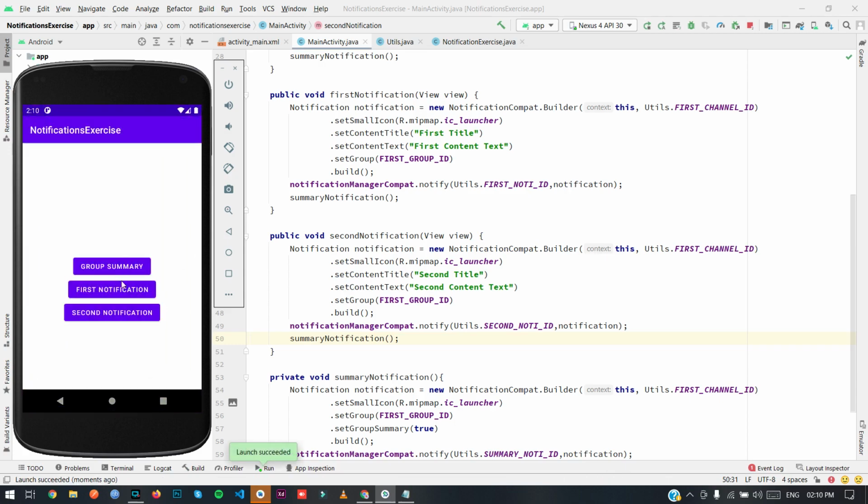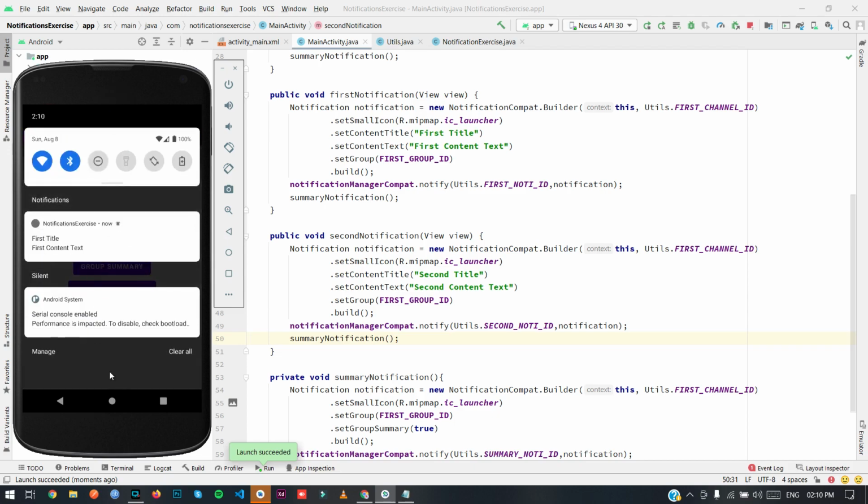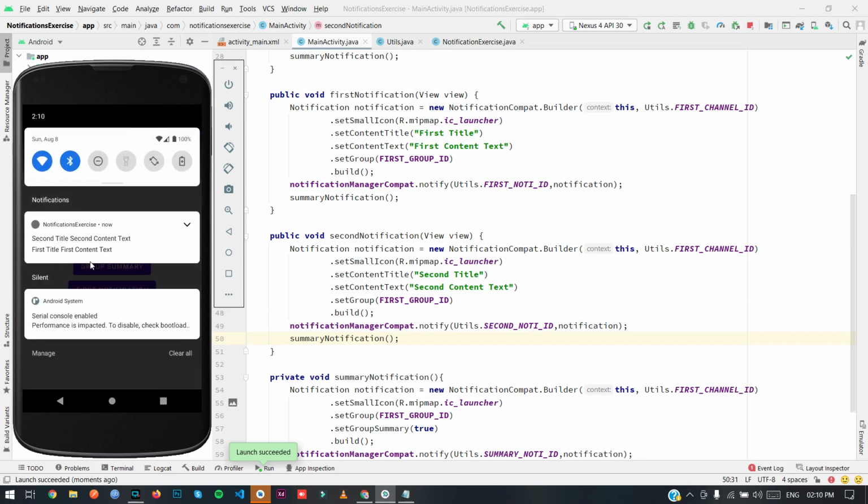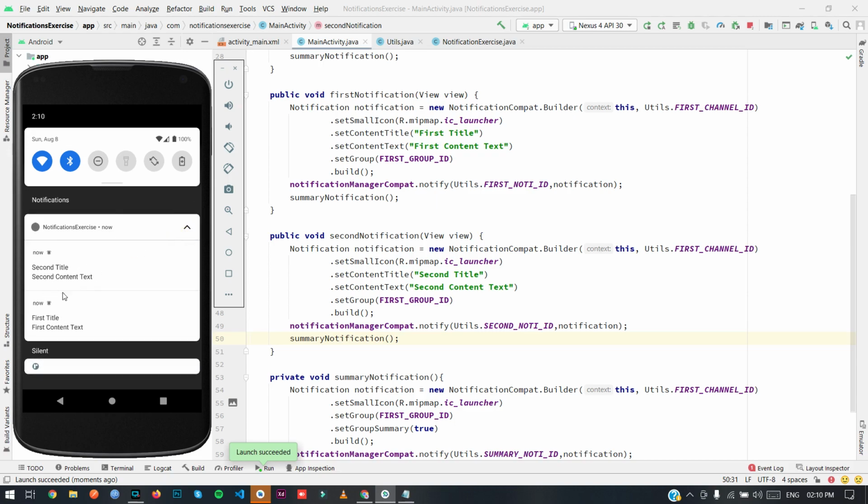Now see, we do not need to click on this button. First notification, and when you click on second notification, it will also be in the same group. As you can see, here it is our second title and second content, first title, first content. Then you will click on this.